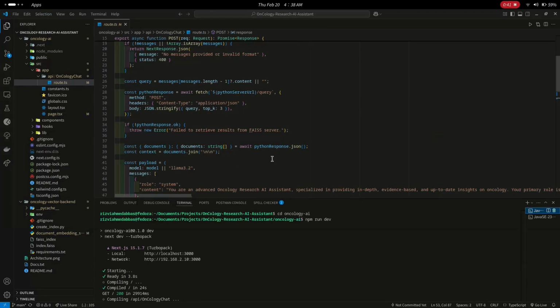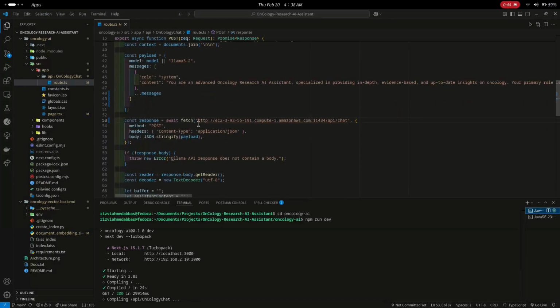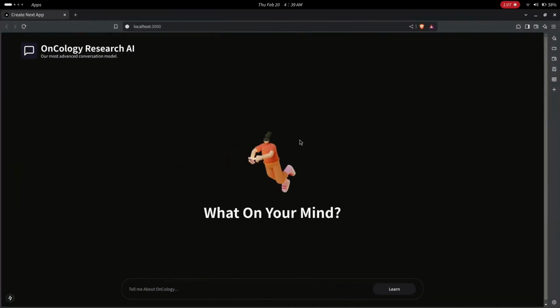As promised, I will show you. I have added my AWS VPS link, so you can see the HTTP, EC2, like this is the public network maybe, and compute-1.amazonaws.com, and this is the port number of our Ollama API chat. So I am interacting with my hosted model, which is hosted on a different server. Now I will integrate it.